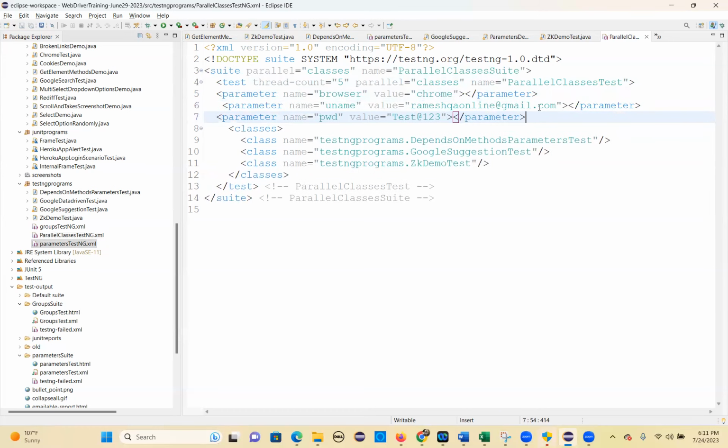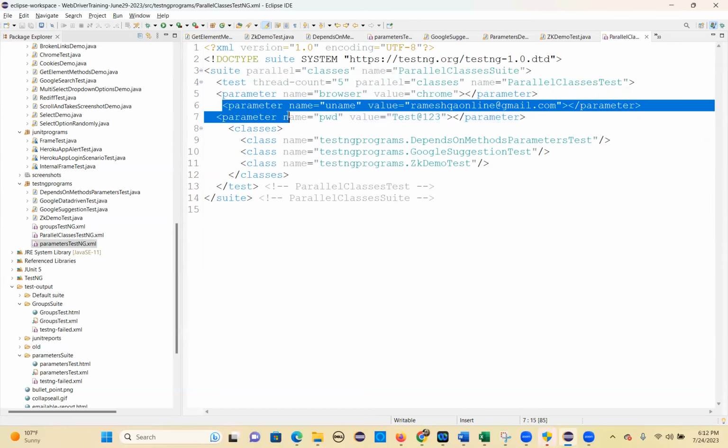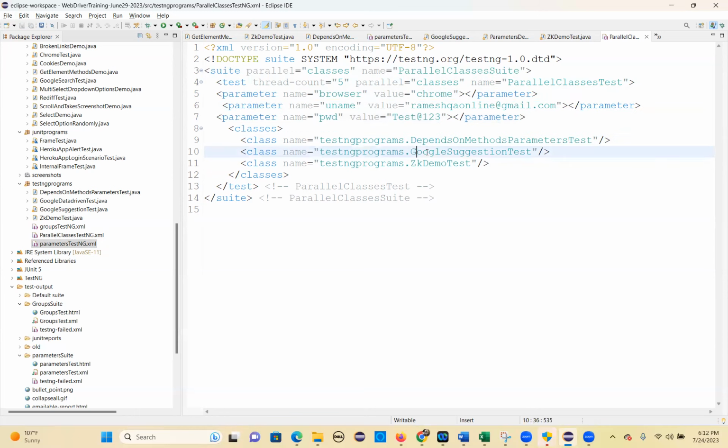But these two parameters are only for this class, not for this. But this browser parameter value is for all three classes. Now, what is the meaning of this? Three Chrome browser instances will launch. In each Chrome browser, one class will run parallelly. So there is no dependency on each other. All the three classes will run parallel.